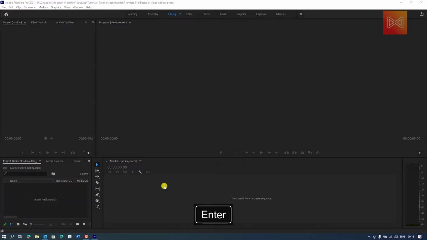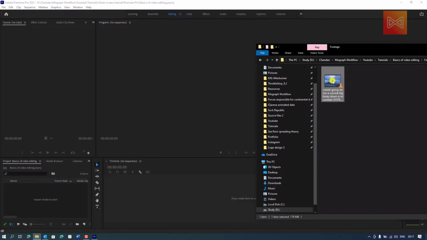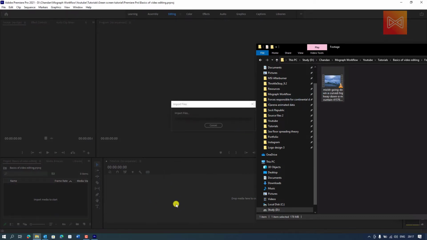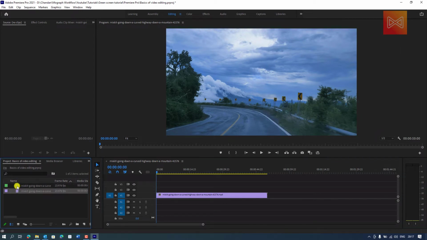I'm just importing a footage here. Now this is the footage I'm going to import. What you have to do is just drag and drop the footage into the timeline. And after doing this, you will see here that it has created a sequence, and this is your video footage and this is the sequence.